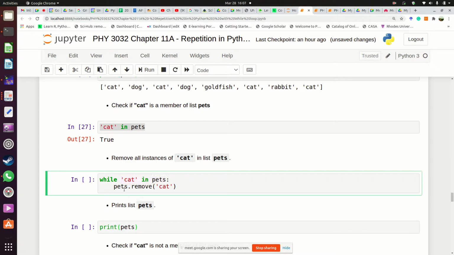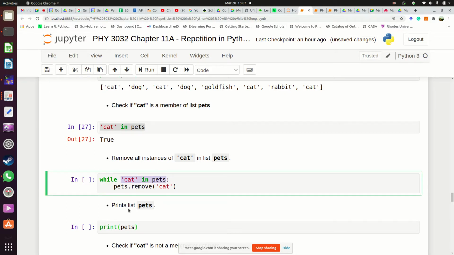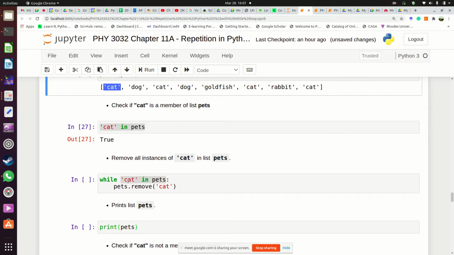Then what do you want to do? We want to remove cat from pets. The first time, cat in pets is going to be true, so we remove the cat, this one. Then again we check cat in pets. It's going to be true, and we remove this one. Then we check again, it's true, and we remove this one. Cat in pets is true again, so you remove that one.